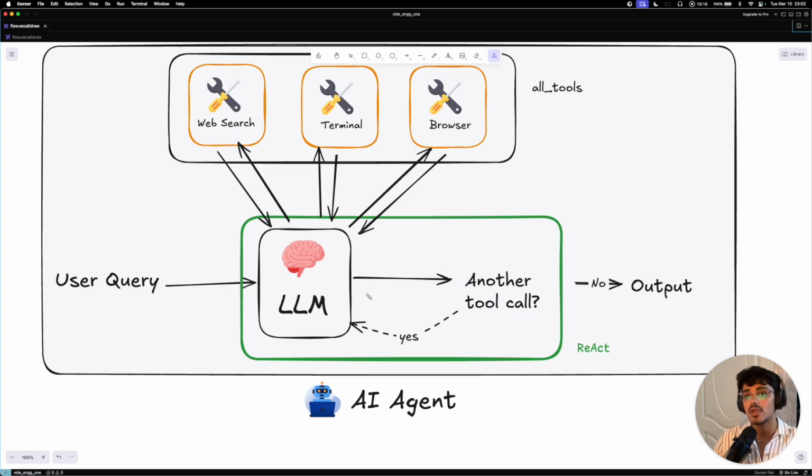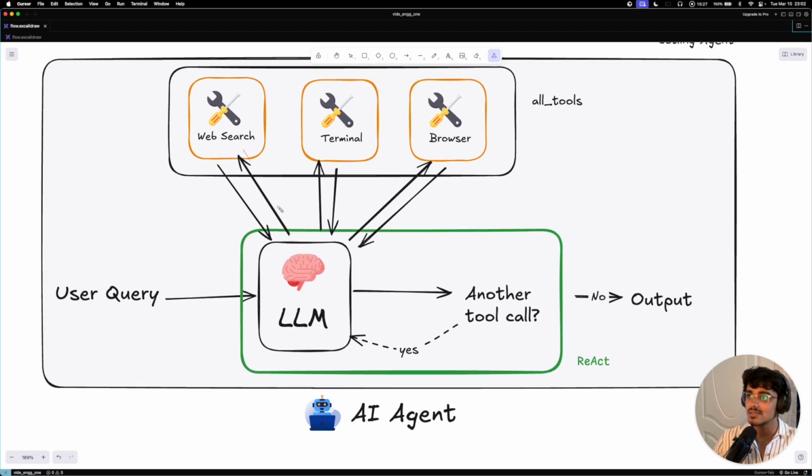But if the LLM says that okay, the user is asking me about the current temperature of Delhi, and I don't know about the current temperature of Delhi, I should use a web search tool. The LLM thinks that okay, I have web search tool access, why don't I use it? I will do the web search, and this tool will give me the current temperature of Delhi. Then again the LLM will think that okay, now I have the information of the current temperature of Delhi, do I need to call any other tool, or is the information sufficient to cover that user query? The LLM will reason that okay, the information is sufficient. Let's give the answer to the user in the form of output.